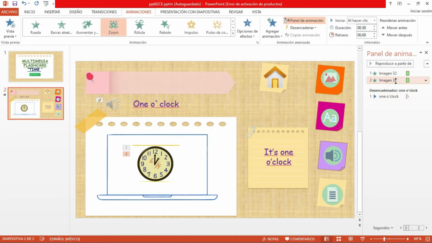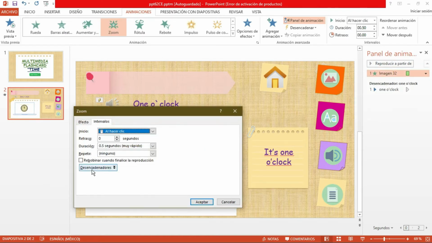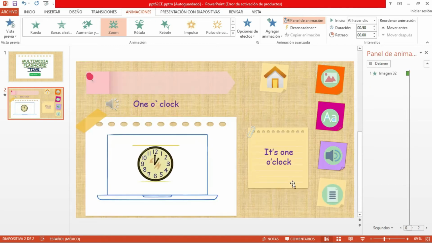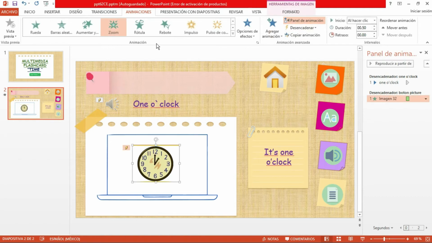First, we go to the Animation panel, select the animation that we added to the image. We place it in the down arrow, then select intervals. We will open a box. Select triggers, then select Start Effect with clicking width, and select the name of the button, in that case button picture, and we will accept.